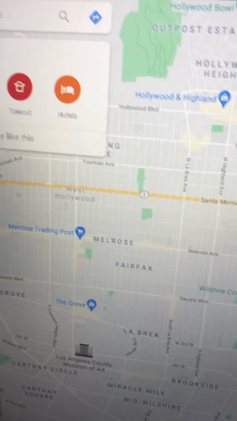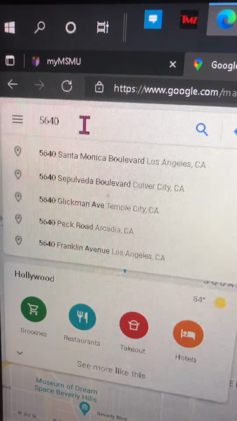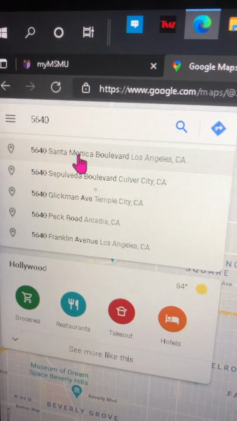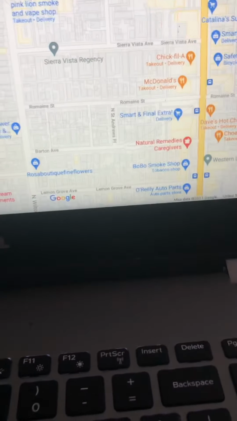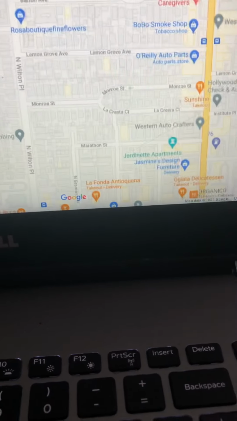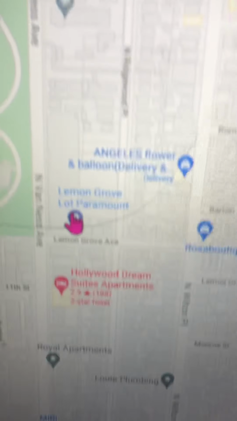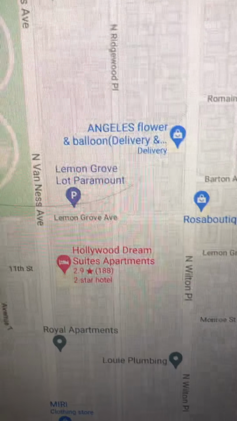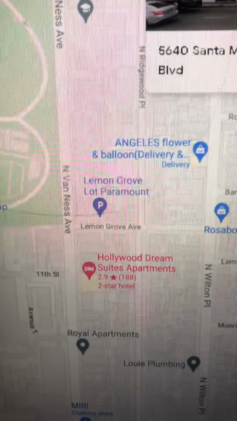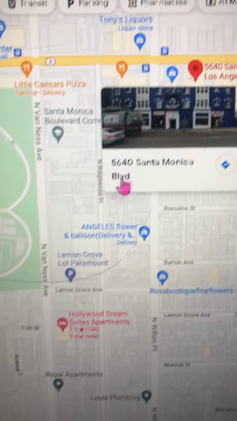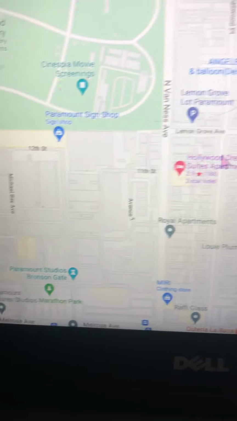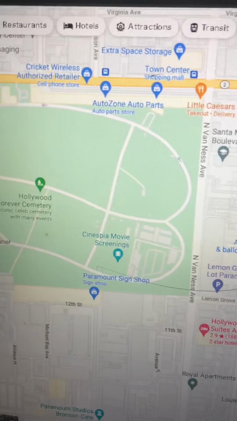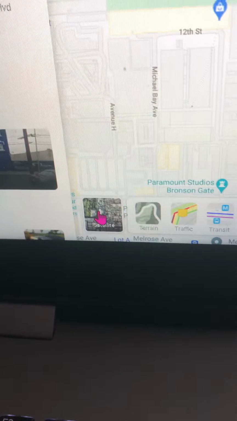So what I usually do is I type in my address to close in on the satellite. There I am. That's where I live. So this is the Lemon Grove parking lot, right here, and this is the Derby right here, so it is in direct contact.